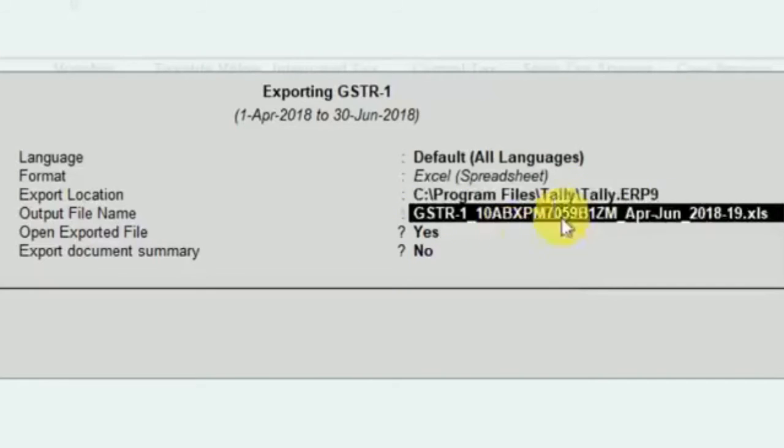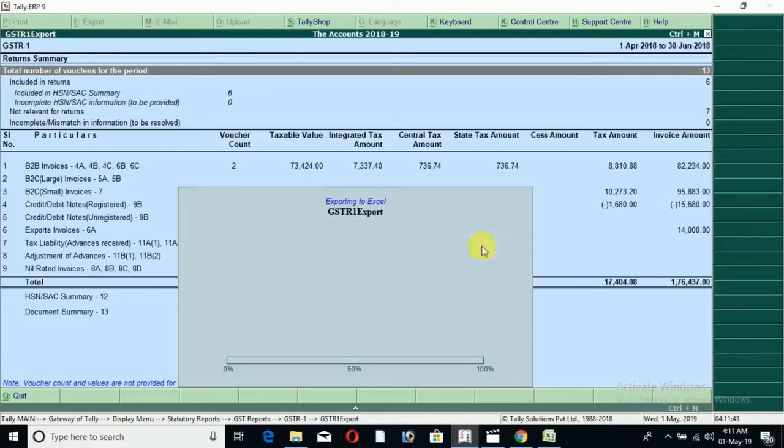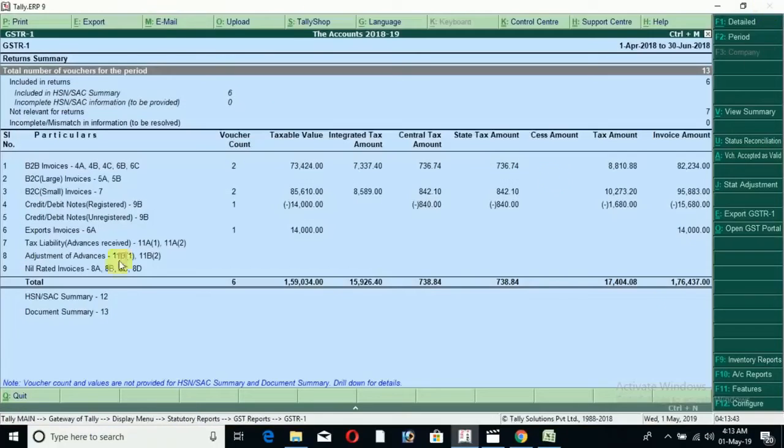Keep the file name and location like this. And open exported file is Yes here. Accept Yes. Let's save this file. Continue and close this file.